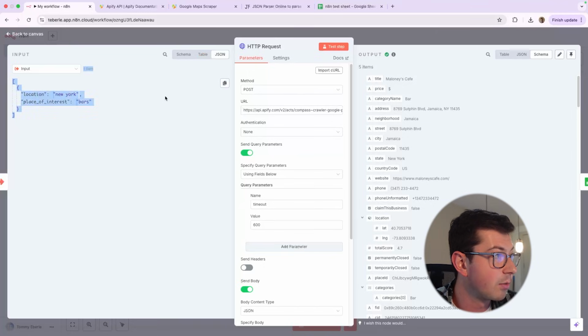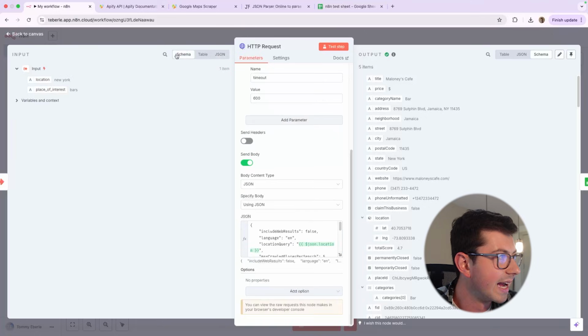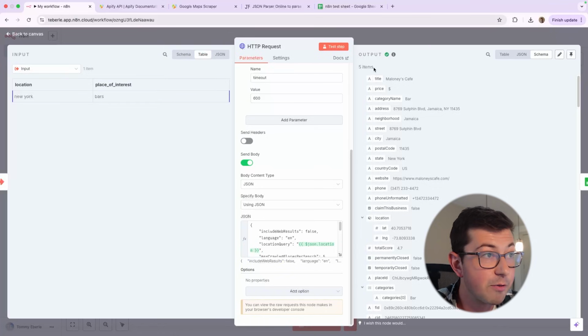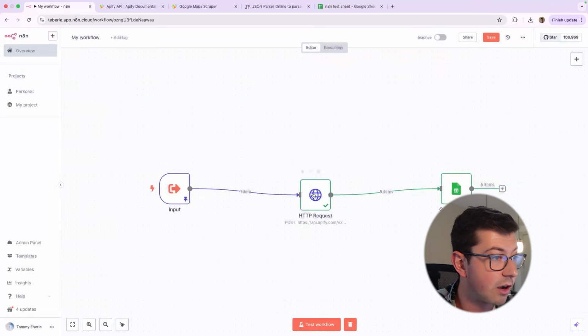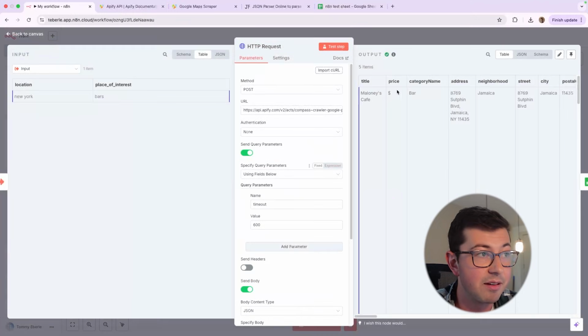So this is JSON, and we'll notice that the location key maps to the value New York. And in the schema, we see location and New York. So that's the exact same thing. And same with the table. Now, if we go over here to the output, because this is the call to Apify, and I was limiting it to 5, we'll notice that our table has 5 items.